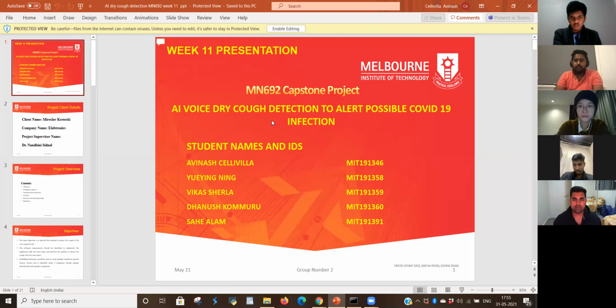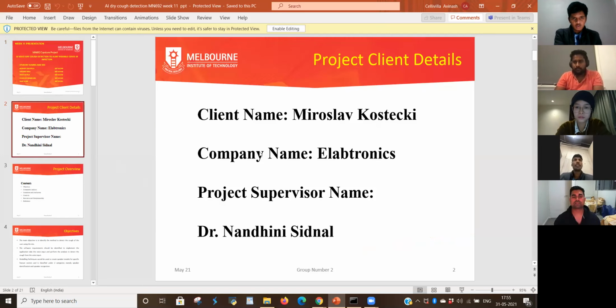Our project name is AI dry cough detection to alert possible COVID-19 infection, and our group members are myself Avinash, Yungning, Vikas Chella, Danush Komuru, and Sahi Alam. Our project client name is Mikoslab Kostovik, and our company name is eLaboratronics. Our project supervisor name is Nandini Signal.